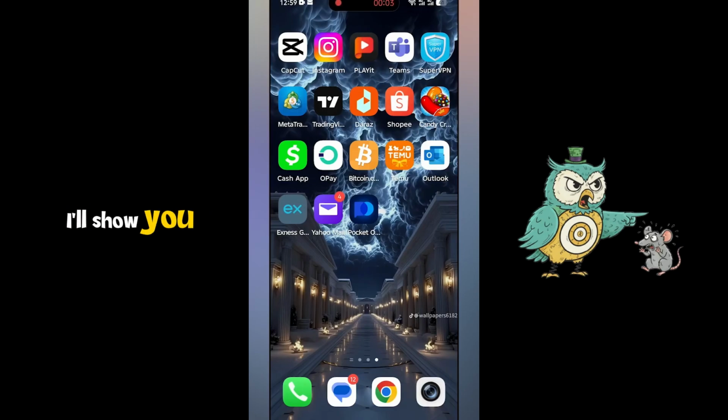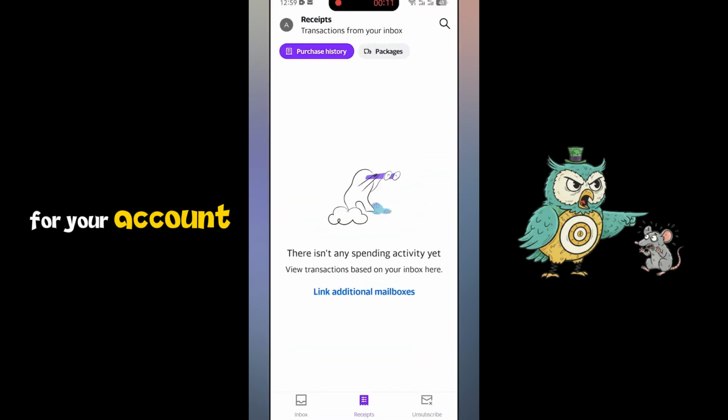Today I'll show you how to bulk delete emails on Yahoo Mail. First of all, open the Yahoo Mail app on your device, then sign in to your account. After that, go to the inbox section at the bottom left corner.